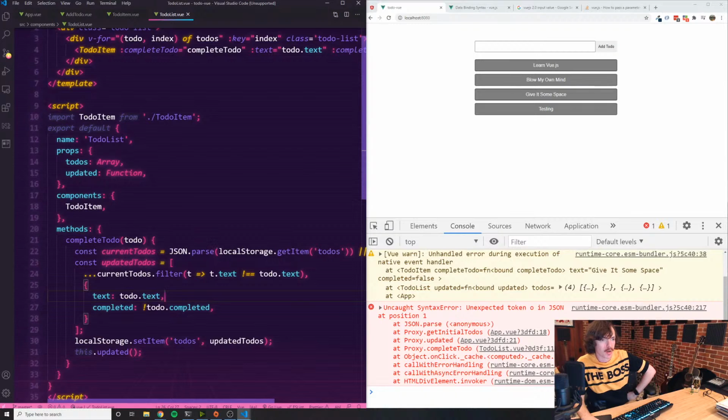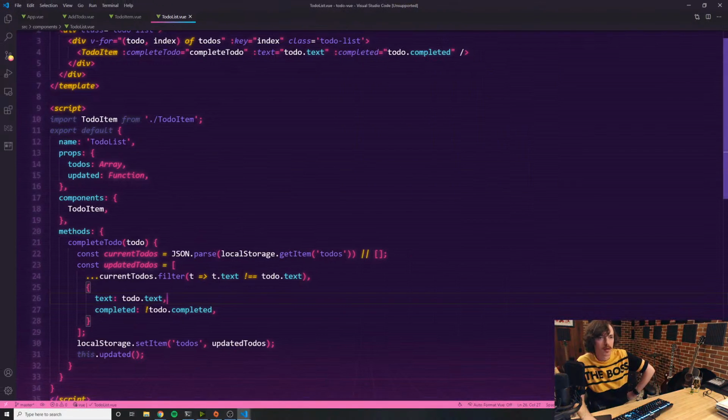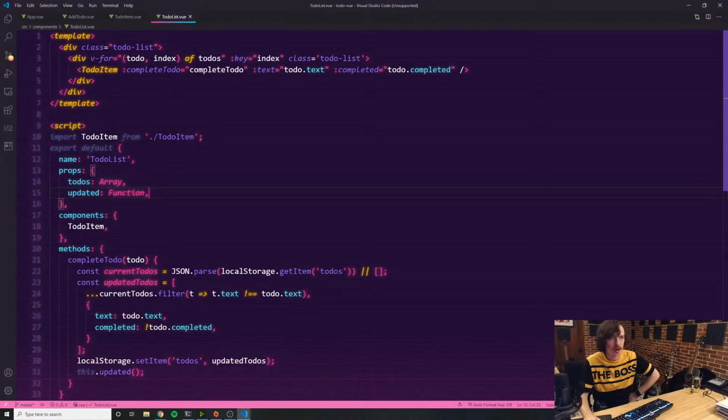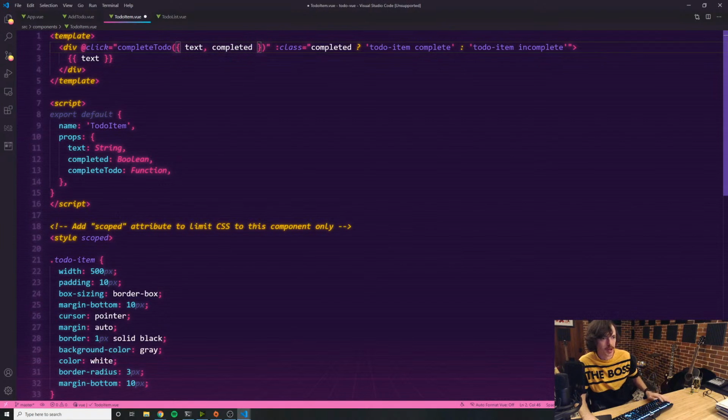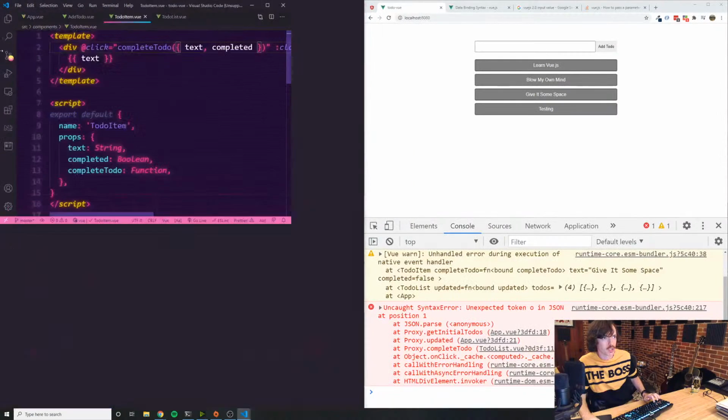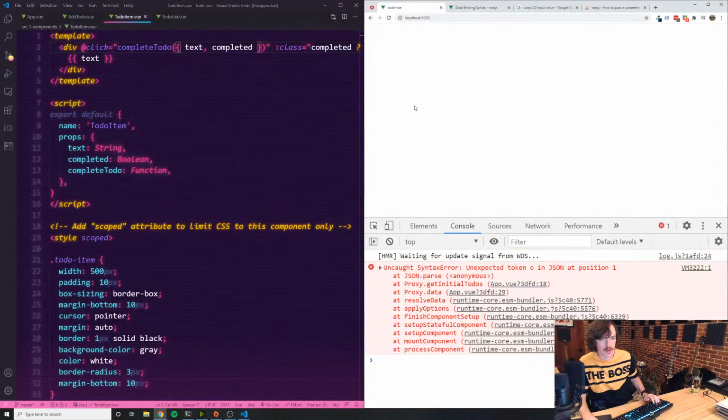The bug, let me maximize this and see if we can find it. Let's start from the bottom and go up. Let's start all the way at to-do item. So we pass in an object to complete to-do, which is, this needs to be completed, not complete. Potentially that could have been it. Let's find out.